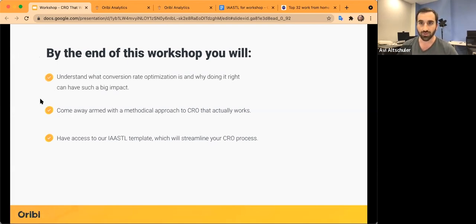Okay, here are our goals for the workshop. By the end of this conversion rate optimization workshop, you will understand what CRO is and why doing it correctly will have an enormous impact on your business, help you optimize your ad spend, your funnel performance all throughout your business, and make sure that things are operating smoothly and that you're making the improvements that need to be made.